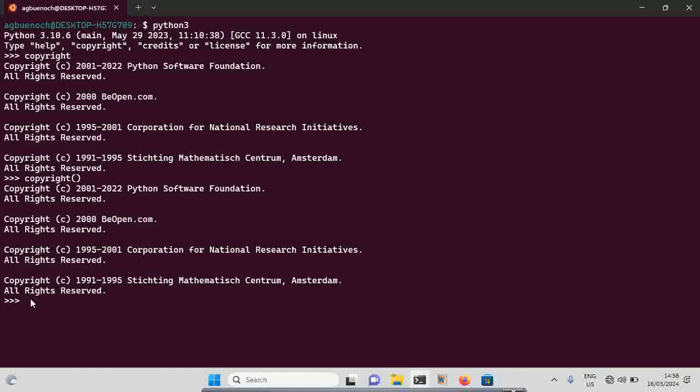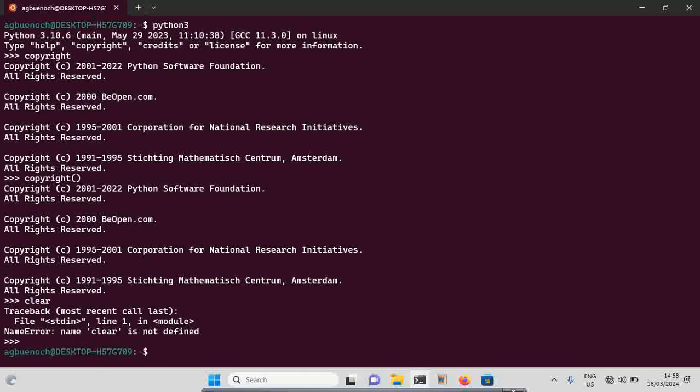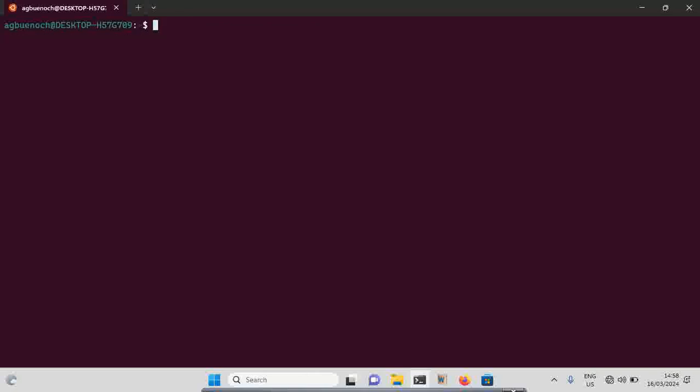I would like to clear the screen. It won't work, of course, because we are not in the Linux terminal, and this particular command is not recognized in the Python console. If I press enter, it says NameError. So I'll press Ctrl D. I'm back to my Linux terminal here. You can see I'll type clear and the screen is clear. Let's go back to the console, python3.